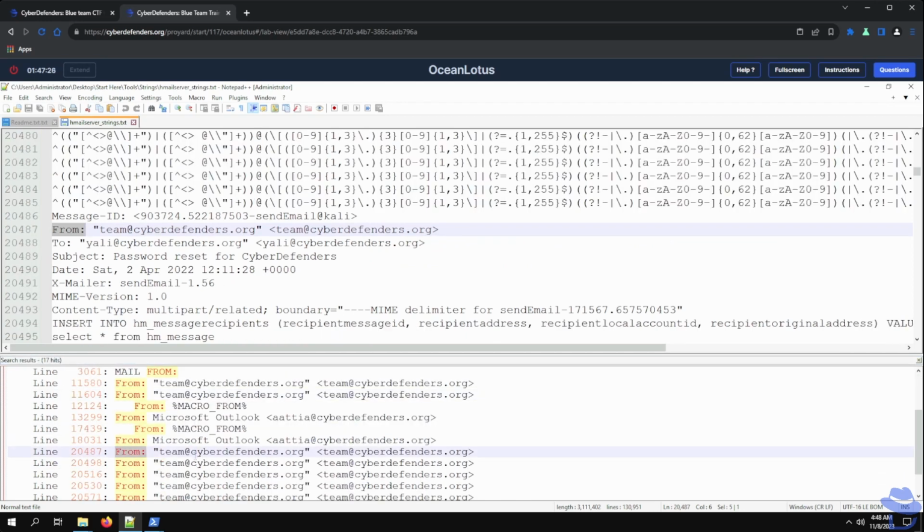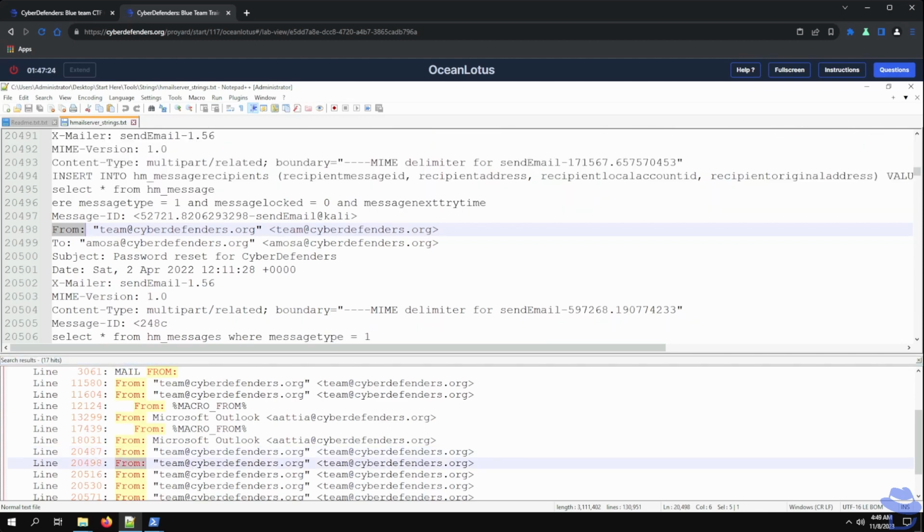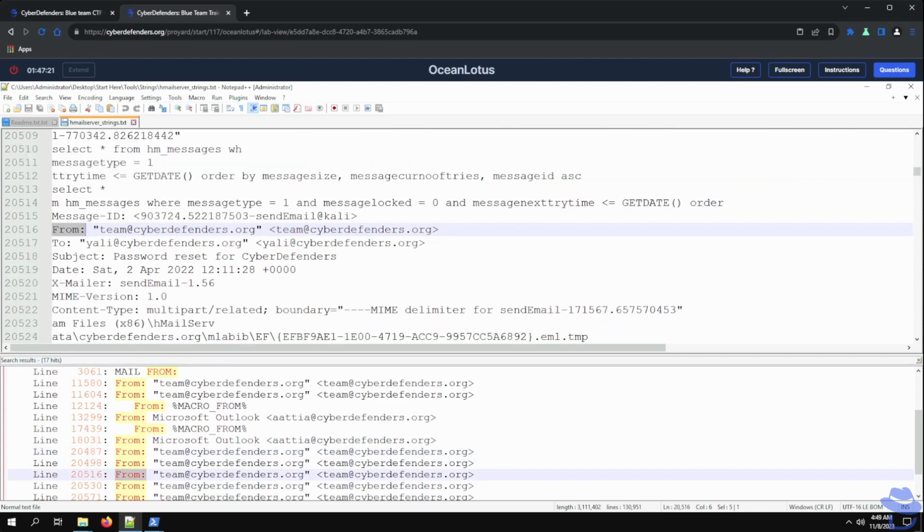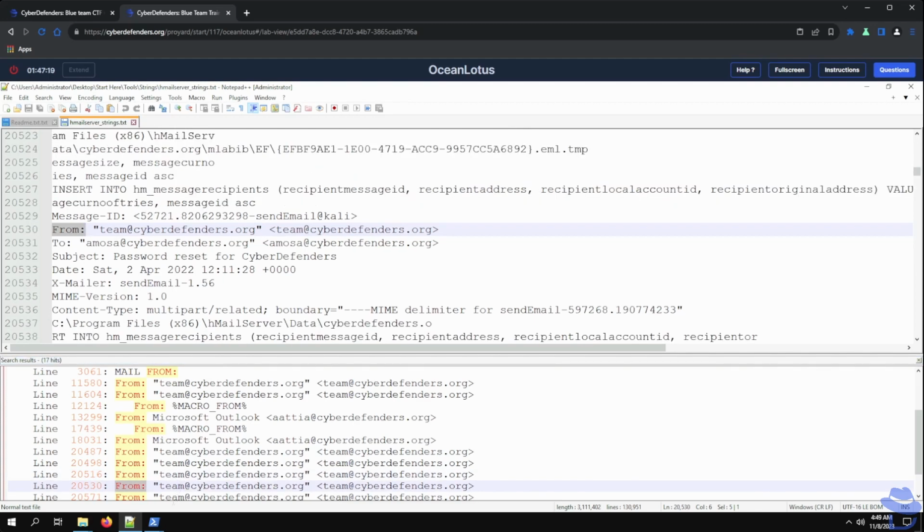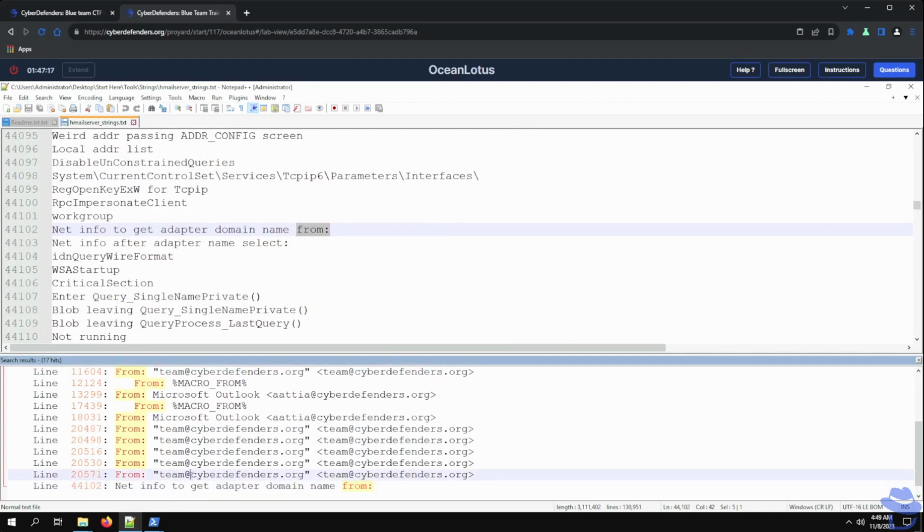And based on this evidence, we can reasonably conclude that team@cyberdefenders.org is the spoofed email that the attacker has been using.